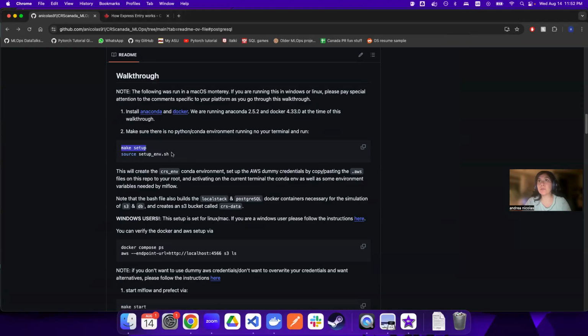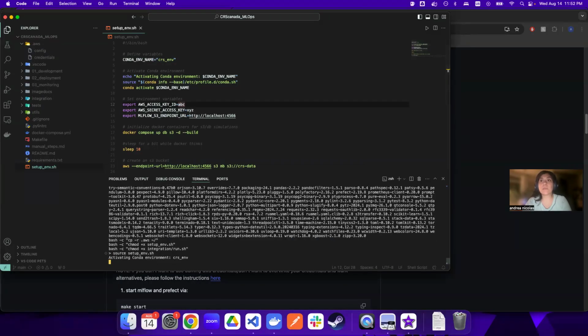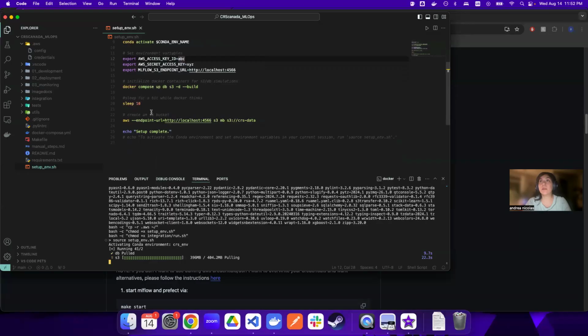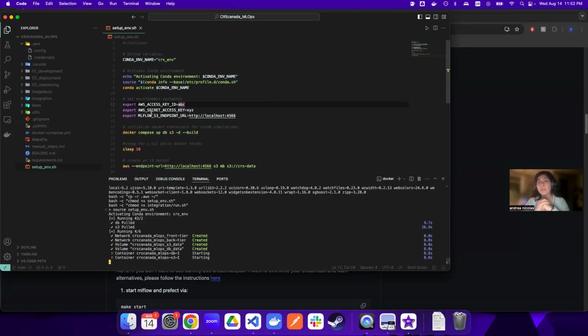So now we have make setup. The next step is we're going to use this setup file to initialize all the things we need to start training models. We're going to create, via Docker, a simulated PostgreSQL database, and a simulated LocalStack S3 bucket, exporting some environment variables we need. And at the end of this, we should also have activated a conda environment called CRS_M.